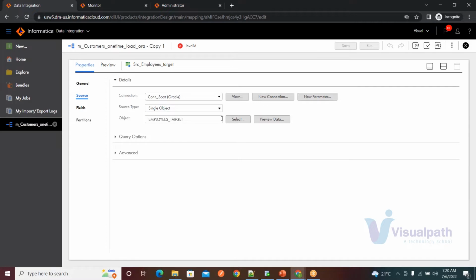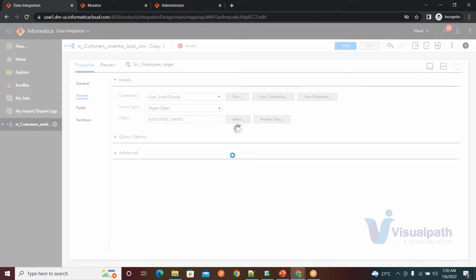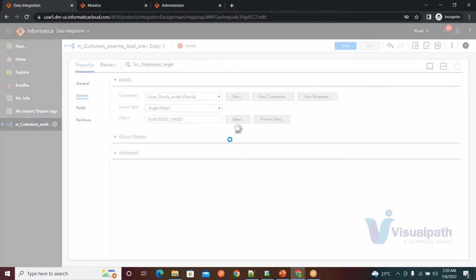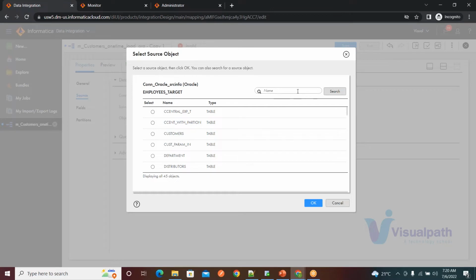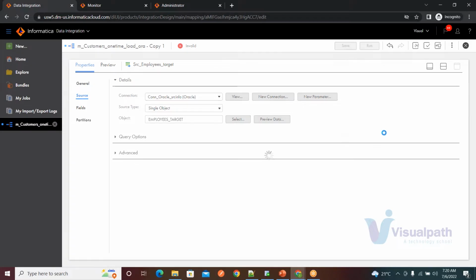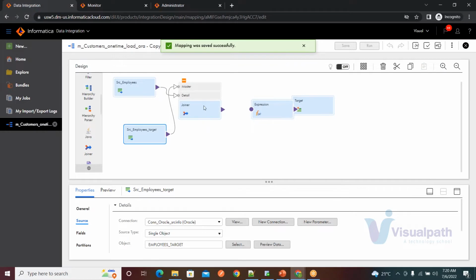Change it to some random connection. I just changed to connection underscore Scott, but I don't want this. I'll go back and change it to SRC INFA and click on select. Click on save. Now we have a joiner transformation.